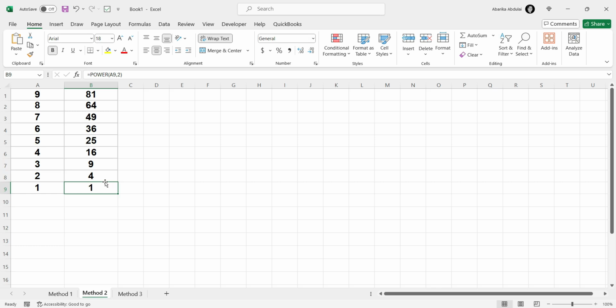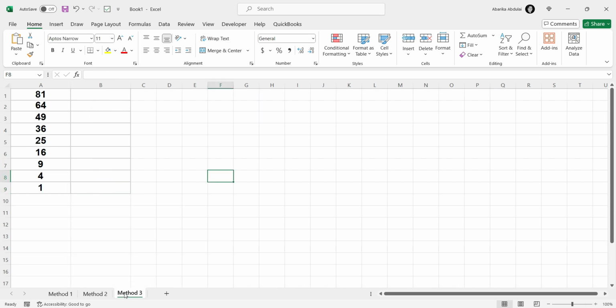Now, the third and final method involves the square root function, which finds the square root of a number. This method is a bit different in such a way that, instead of squaring a number, it will find the square root of that number using the square root function. This is useful if you need to find the number that, when multiplied by itself, gives you the original number.